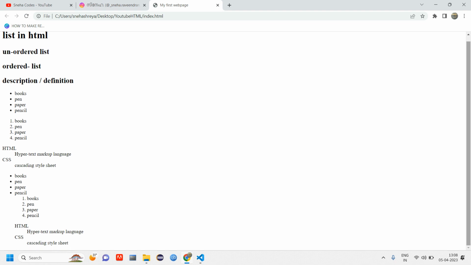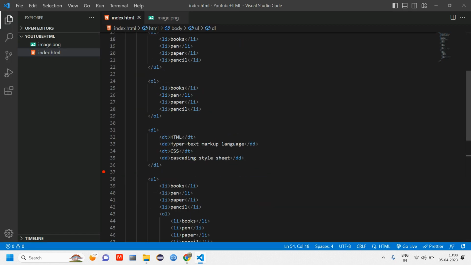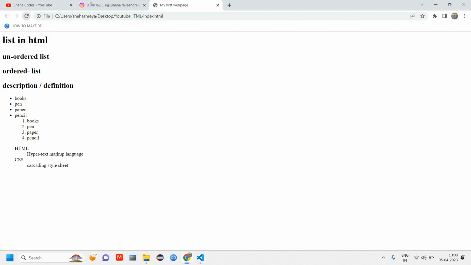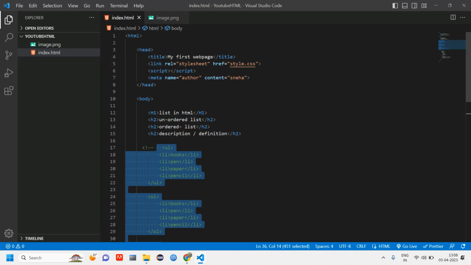You can see that these things are inside one thing and it has been aligned accordingly. I'll just comment the above one so you can see properly and reload. So you can see this is a simple example of a nested list. We have seen in this video about the image tag, and we have seen about lists.